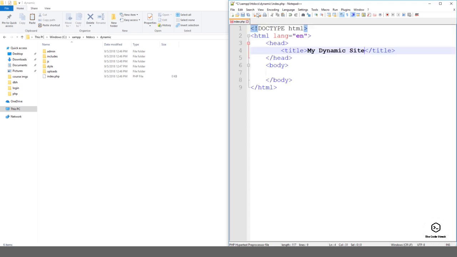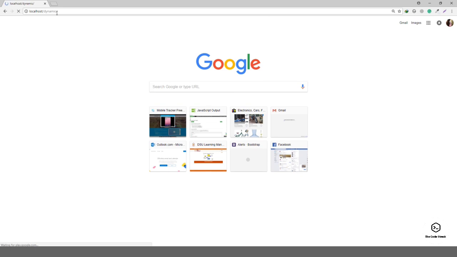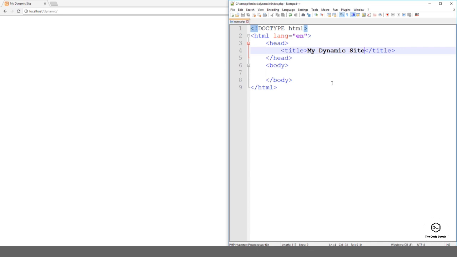Now let's quickly go to index.php and build the structure. Here you can see that I have written the title. I'm going to open this dynamic site so that we can see it, by going to localhost/dynamic. And this is right here. You can see it says my dynamic site, and here we're going to be working on this website completely.